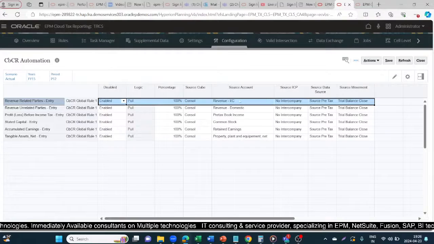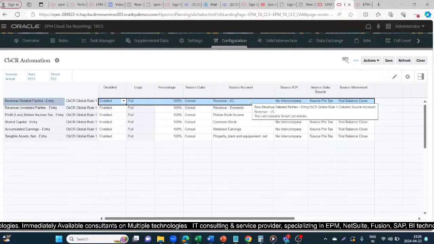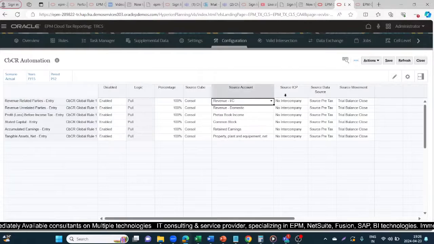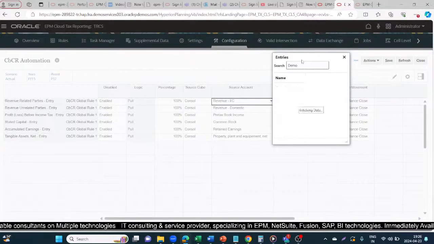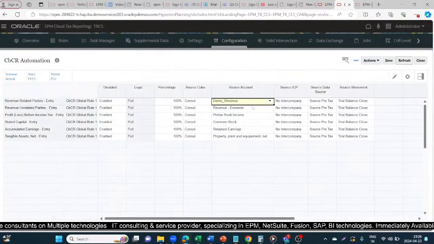Source cube is console. The source account, so here you need to define the account that we have created. So you need to provide the source account or book account that we have created here. So you can search as like demo. So this is my account.